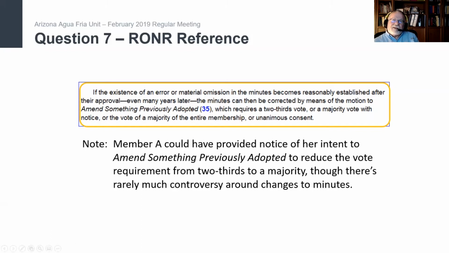So here's my note here, that member A could have provided notice of her intent. She said she wasn't going to make the motion then, but she could have made the notice to do that, which would have reduced the vote requirement from a 2/3 to a majority. Not that most of these things are ever very controversial when you're talking about meeting minutes, but notice is important if you're going to amend something previously adopted, like, we're going to donate money to somebody or something like that.